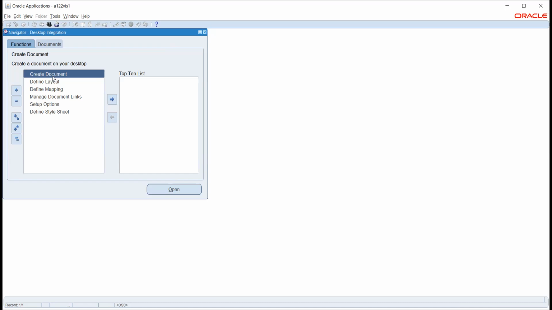But in real time, we will have more than 1,000, 2,000 lines, but we will not be able to enter all those things manually. So for this purpose, we have this option to load it using the Excel sheet. So this is the standard or the seeded one given by Oracle in order to do the trial balance migration. Okay.